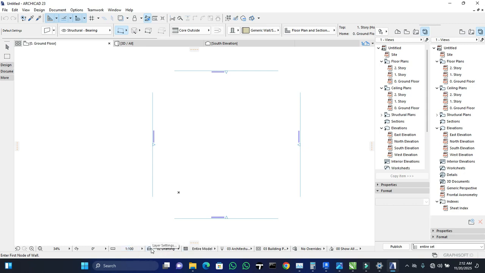The next one is layers. The next is layer settings. The next one is drafting combination. The next one is partial structure display. The next one is entire model. The next one is pens and colors. The next one is model view options. The next one is building option. Model view options. The next one is graphics override combination. The next one is renovation filter. I think that's all. So that's basically everything about Archicad 23.